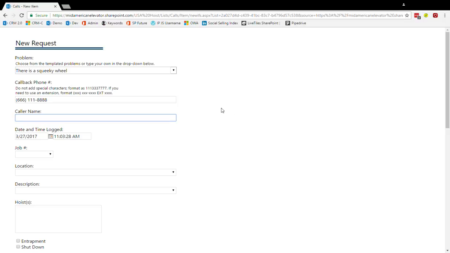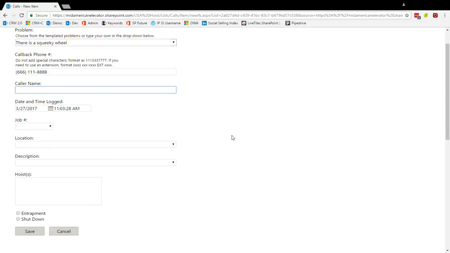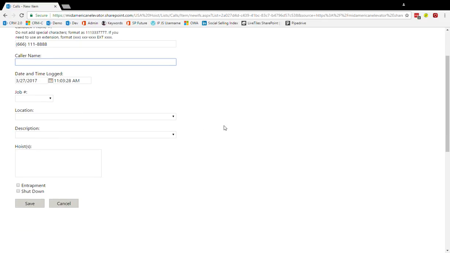I won't go through all of these fields, but you can see it looks pretty much like a ticketing system. Track color name, when it was logged, information related to this. These are all queries against existing information, so it can pull up a job number, location description. They can choose various hoists that are associated with this particular location, and these are all dynamic as well. So if we choose a different one, you'll see that the information changes.